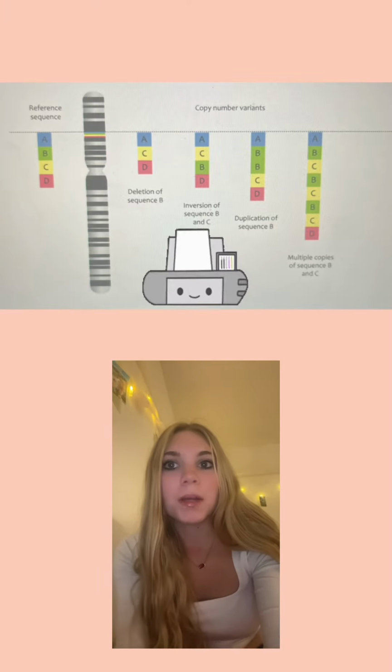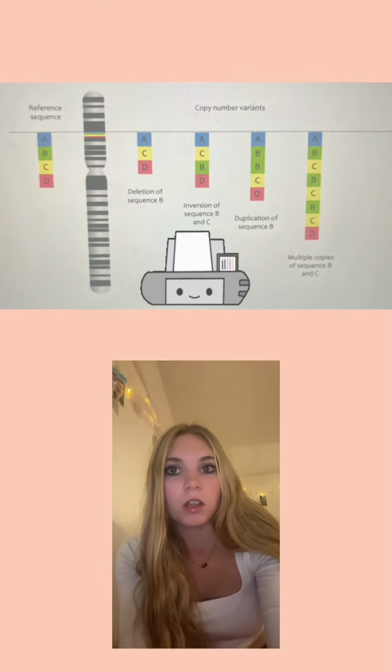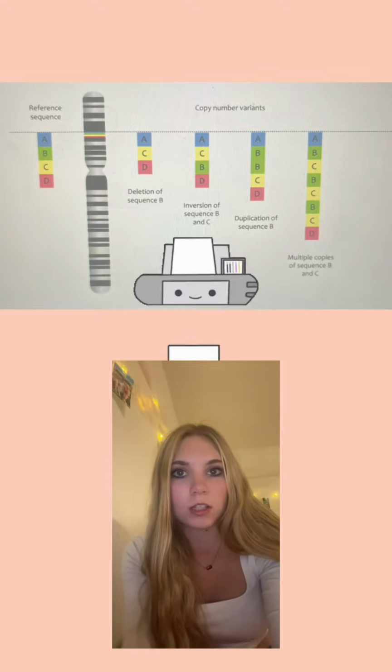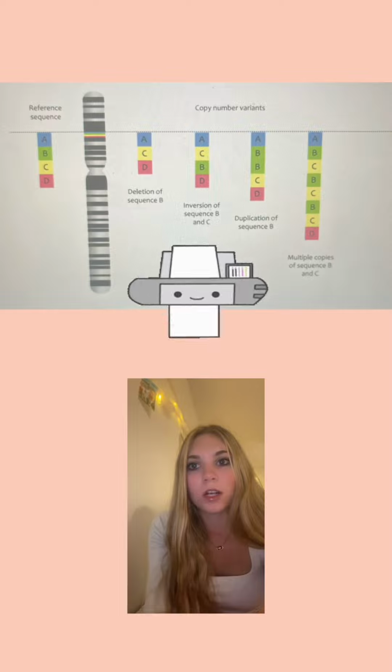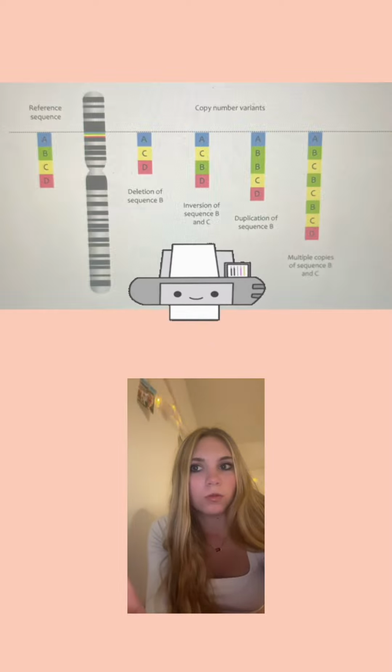Finally, there are copy number variants, or CNVs. These mutations involve large sections of DNA being duplicated or deleted. CNVs can contribute to genetic diversity, but sometimes they're linked to diseases.